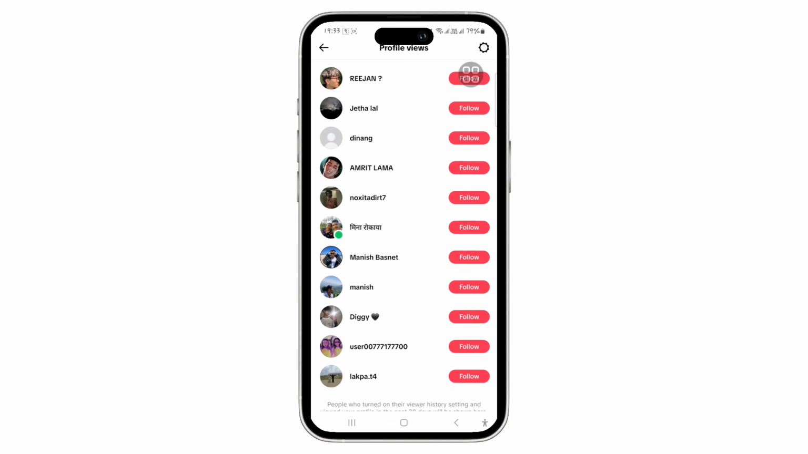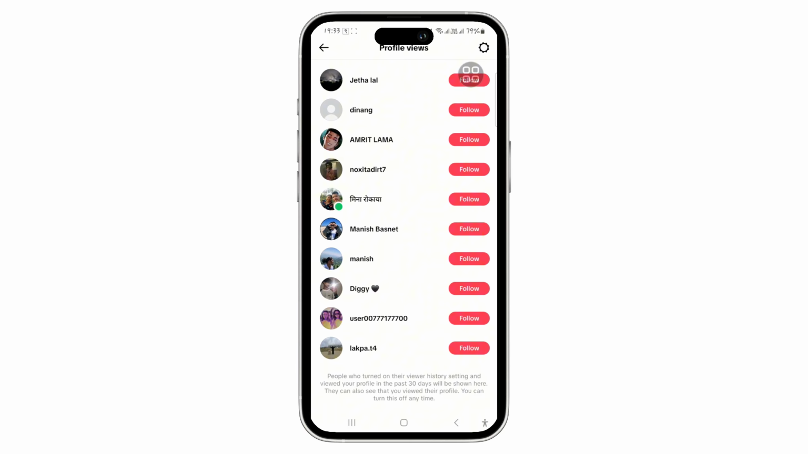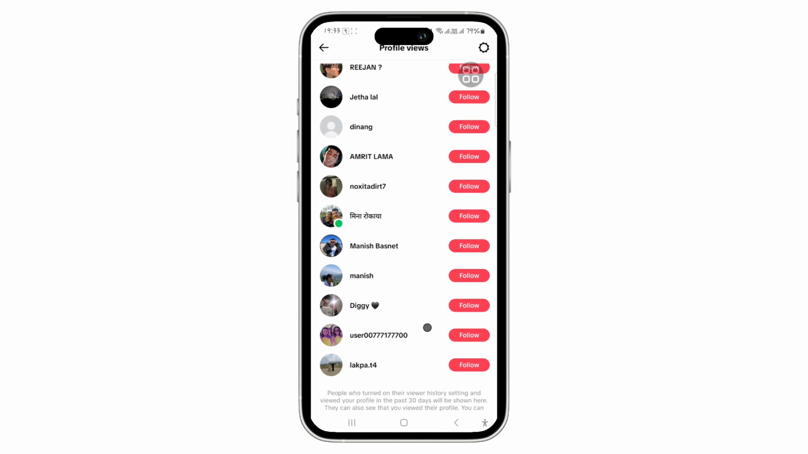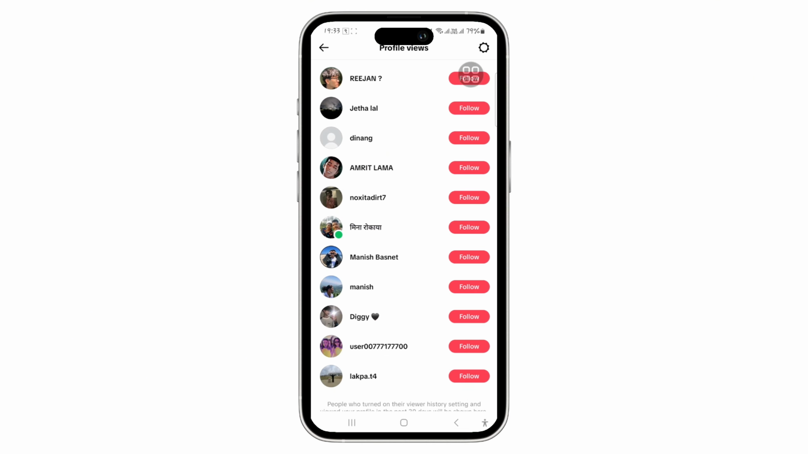And remember that people who have turned on their viewer history setting and viewed your profile in the past 30 days will be shown here. They can also see that you viewed their profile. You can turn this off anytime.